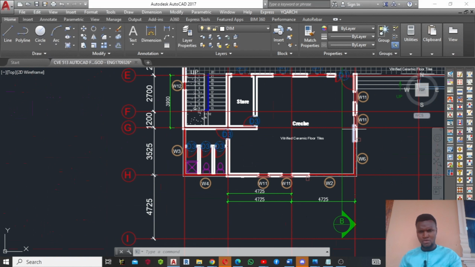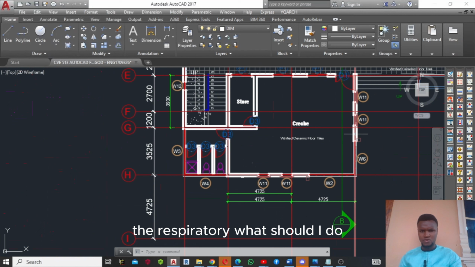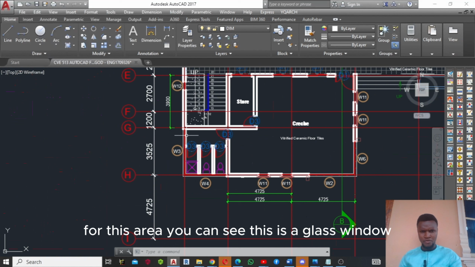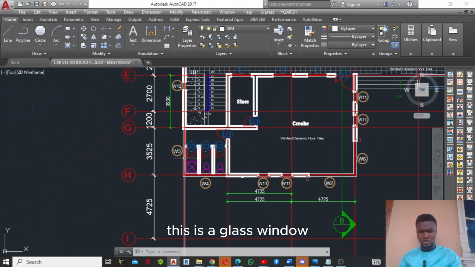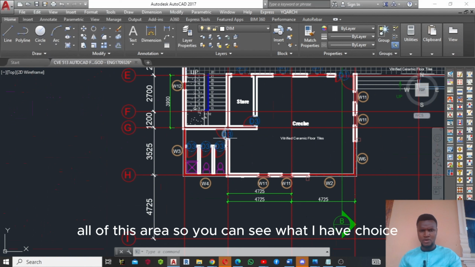Come here, also place a column here. But do not allow your column to fall inside your window, irrespective of what you're going to do. That means I'm done with this area now. For this area, you can see this is a glass window. That means I'm going to cantilever the whole of this area. So you can see we don't have a choice.